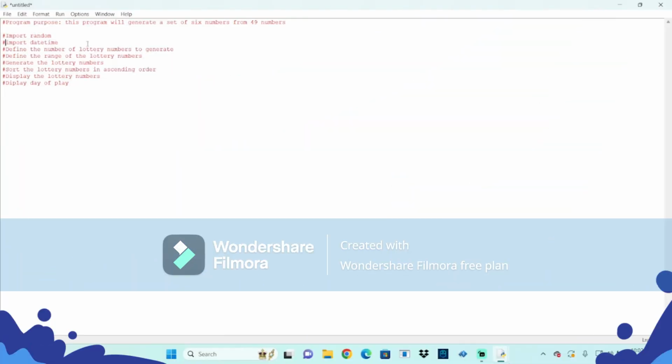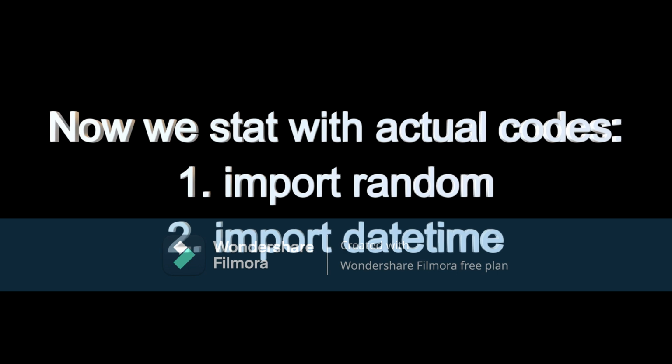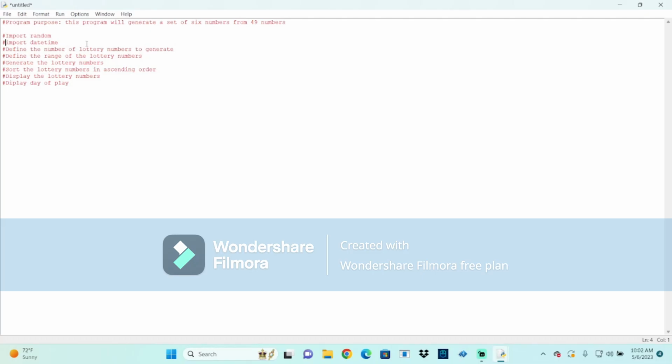All right. To go ahead and get started on the actual program, we are going to import those two modules. Import random. Import datetime is not important for this program. We're just using it to insert the date there. It's not required for the program to work. We can do without it.